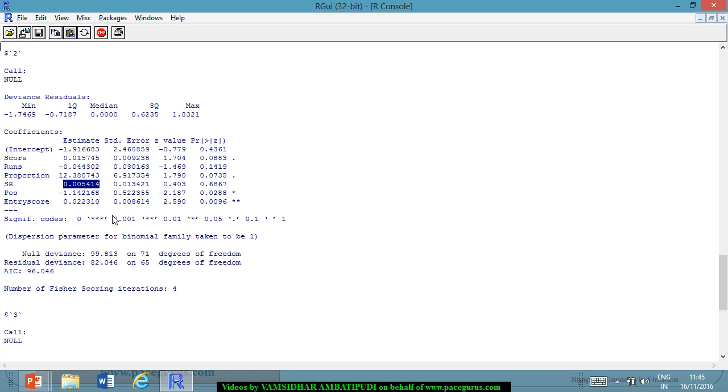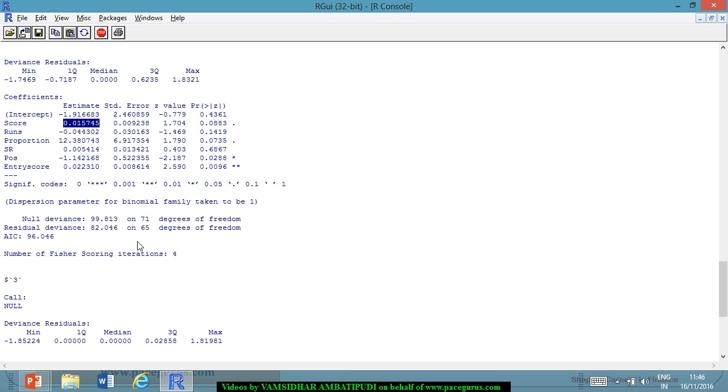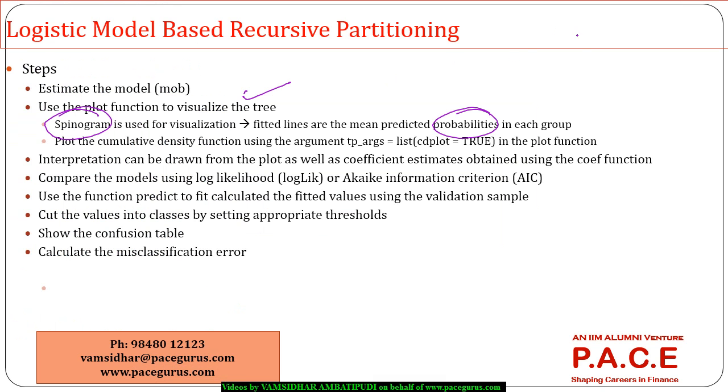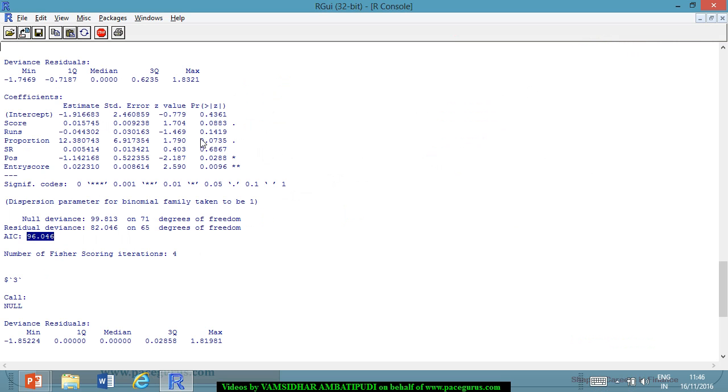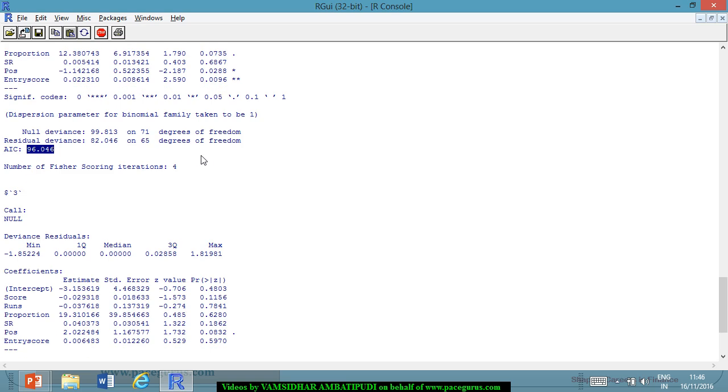And the higher the strike rate at which he bats, the higher are the chances of winning. The higher his proportion over the total score, the higher are the chances of winning for the country. And the higher the country's score, the much higher is the chance of winning in the abroad series. And here we could see that the AIC, which is a mechanism for comparing different models, is around 96.046. We'll talk about it. Right, so that is what is for the away series.